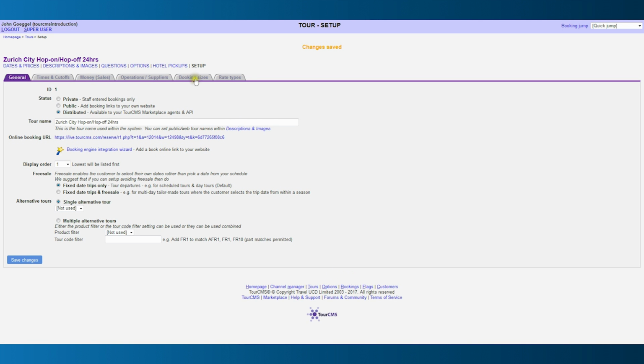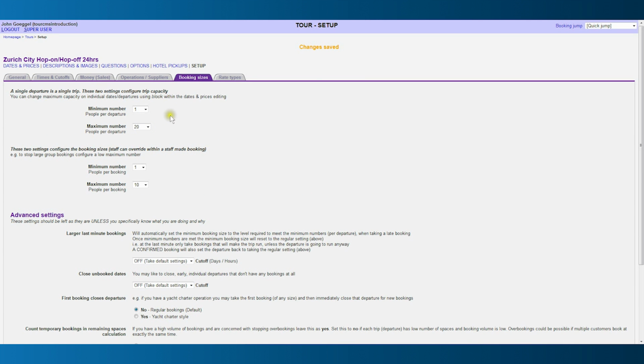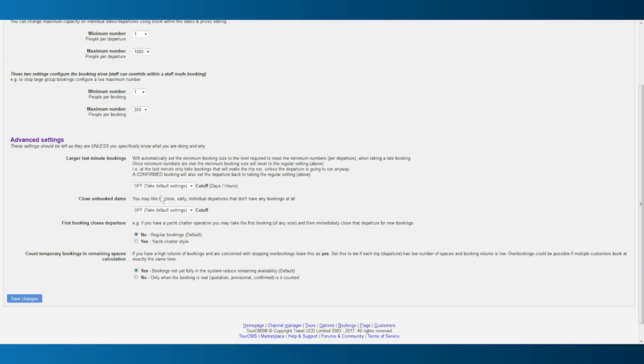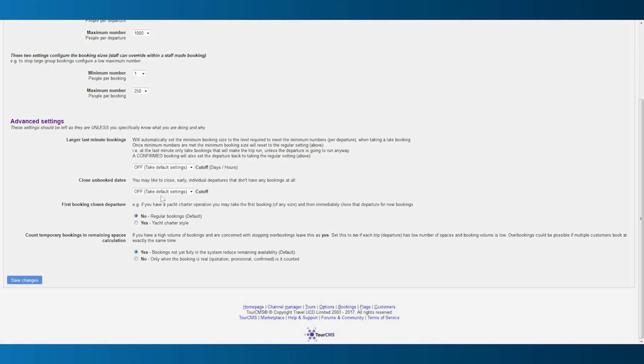The tab Booking Sizes allows us to enter the usual capacity for any given departure. For a hop-on, hop-off tour, it's certainly best to push this to the maximum number of 1000. If this were some other product like a day trip, I would limit this probably to a smaller size we could well handle. Below that, we can set the range for a single booking, meaning how many spaces can be booked by a single booking. I set this to the maximum number of 250 because there is no real reason to limit this. I skipped the advanced settings beneath this because they are of no use for a hop-on, hop-off tour.